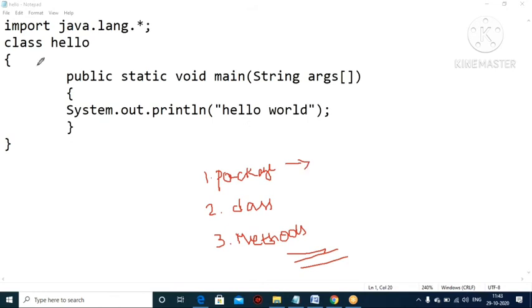Okay, so now look at this basic program. First I start with package. I import the package.